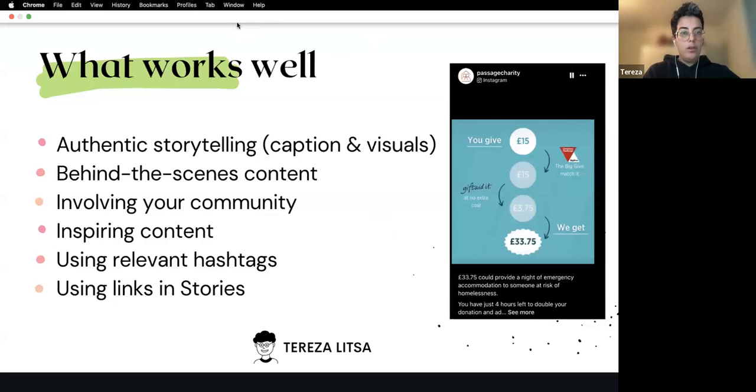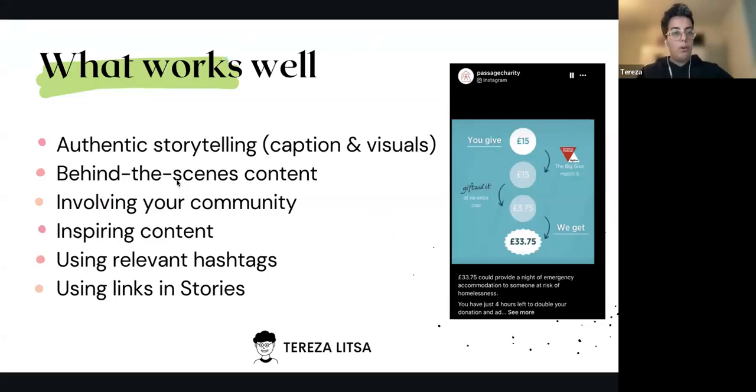So I'd love to hear some ideas on what you've done before on Instagram. And it's a very engaging channel, so it's definitely a good idea to experiment more with that as part of your campaign.